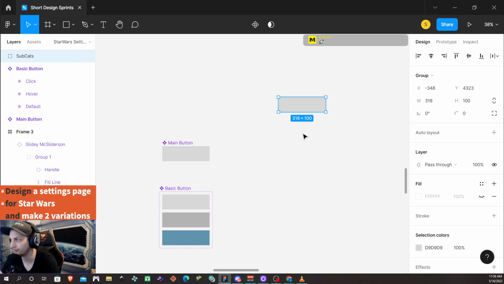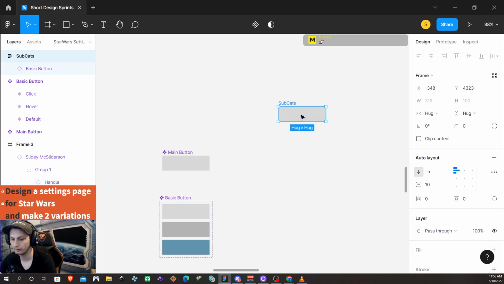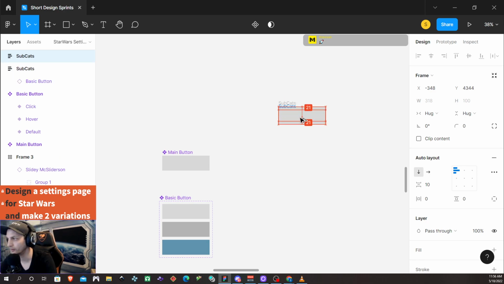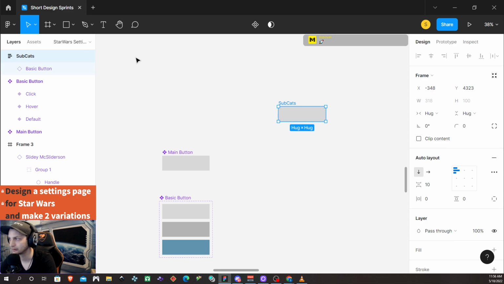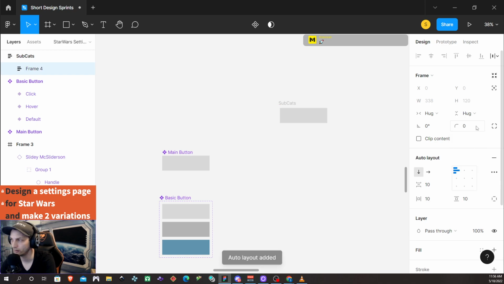Is it Shift Alt? No, Shift A. It worked that time. Oh my god. All right. I've tried that a few times and it does not work for me, but today's the day. I'm just bad. Okay. So we want to... Why didn't that work? Is it because this isn't auto layouted? Do you need to be an auto layout as well?